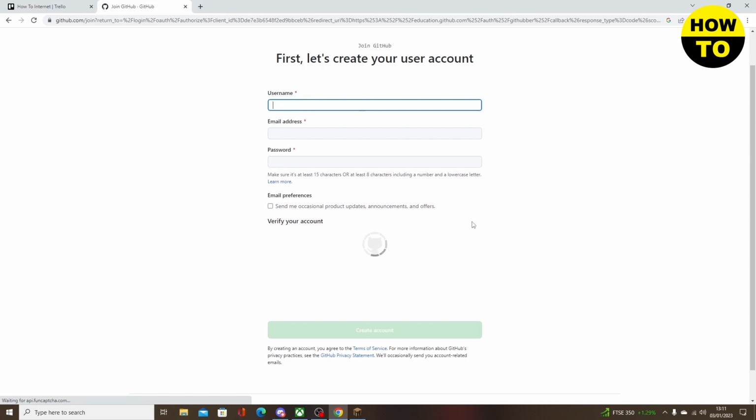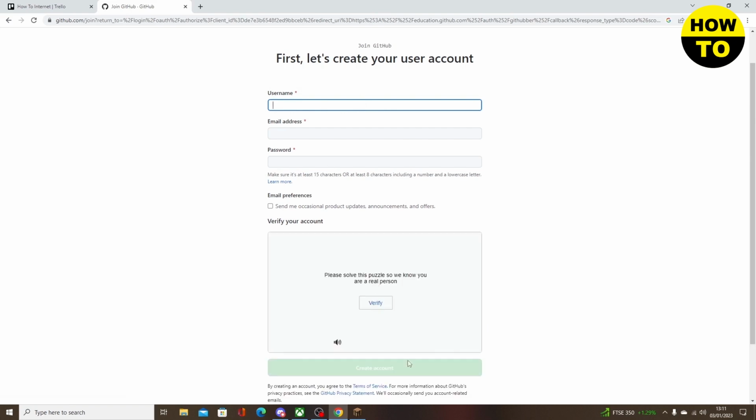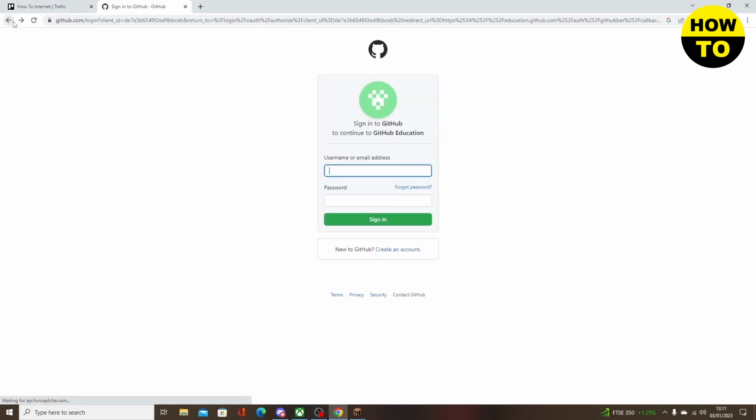Of course I cannot sign through all of this because I've already made an account, but you need your username, email address, password. Then they will ask you for your normal university email, and of course they're going to ask you for your actual name, so they can fully register that you are a university student.